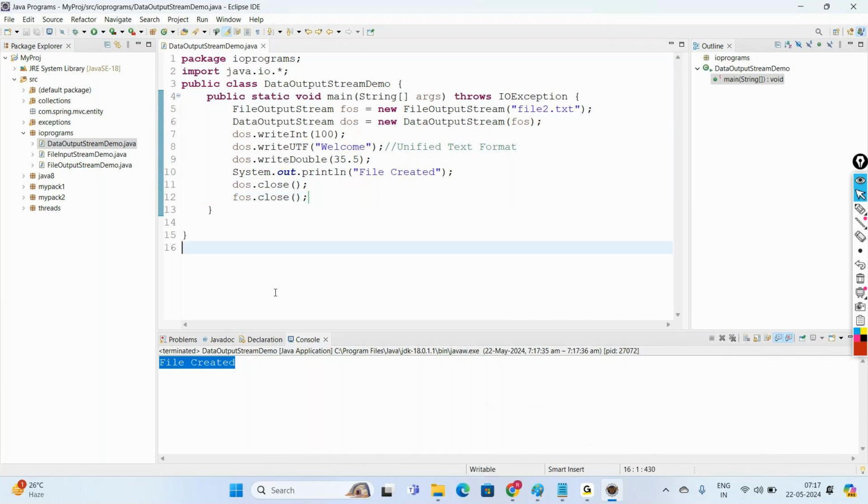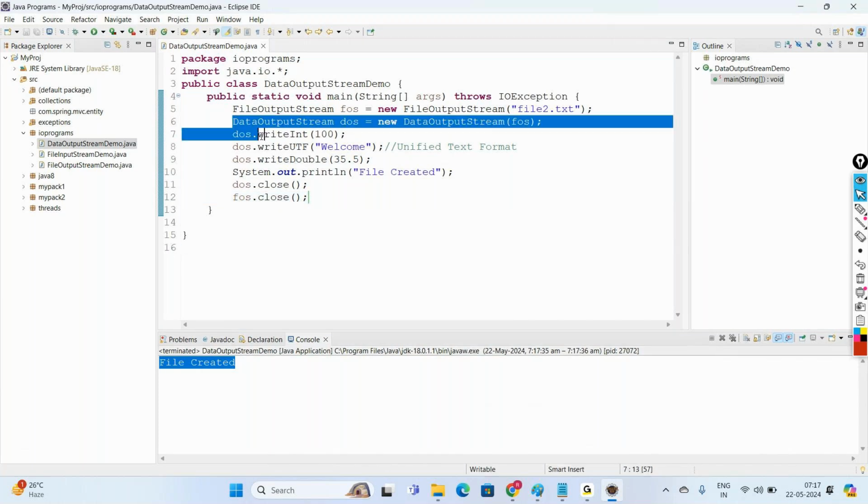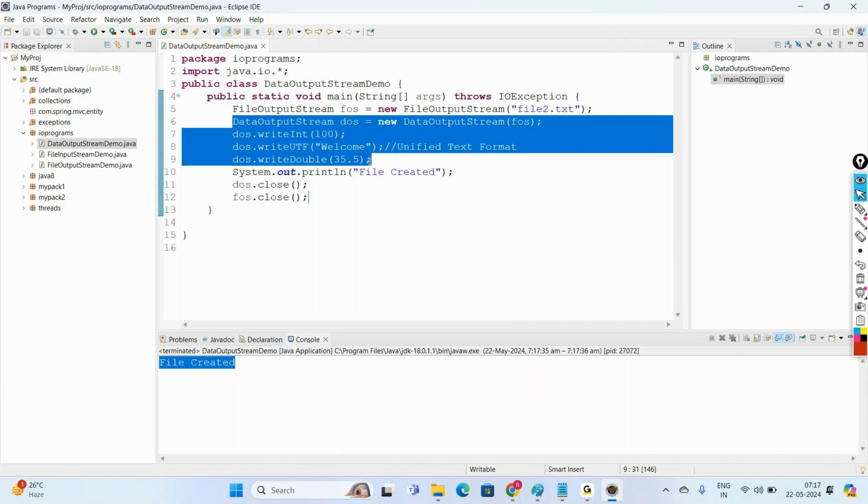Now understand here one important point. When you are writing the data onto the file using data output stream, then we should read data from the file using data input stream only. When you write with the data output, then we should read with data input only. Like this. Let us go with the code.